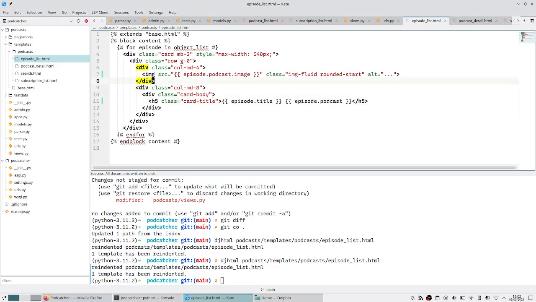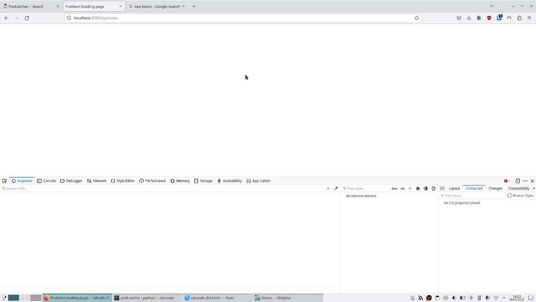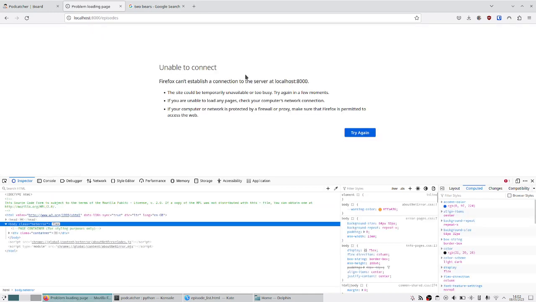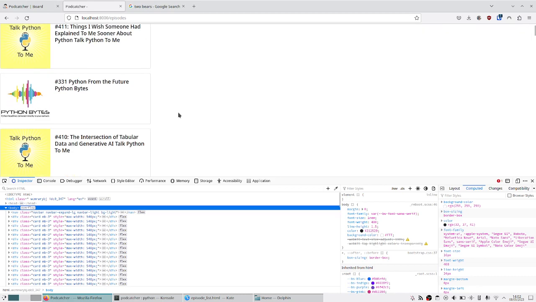It's because it's not image, is it? It's the image URL. Or image link? I think it was image link. Let's try this. Says there's a problem. Let's get rid of you. Is our server still running? It is. Okay, that's awesome.